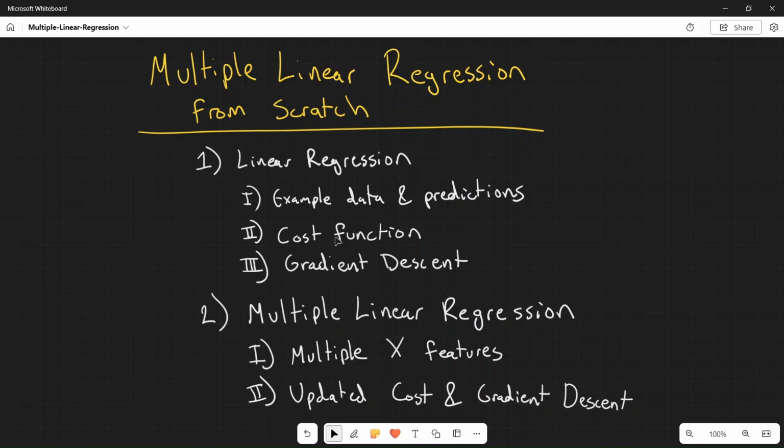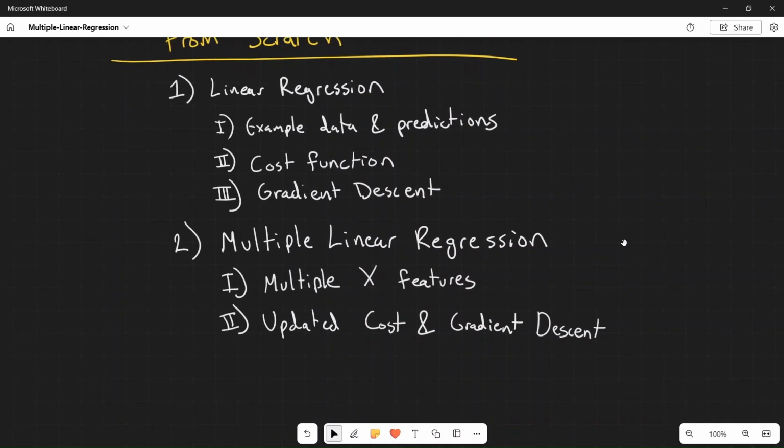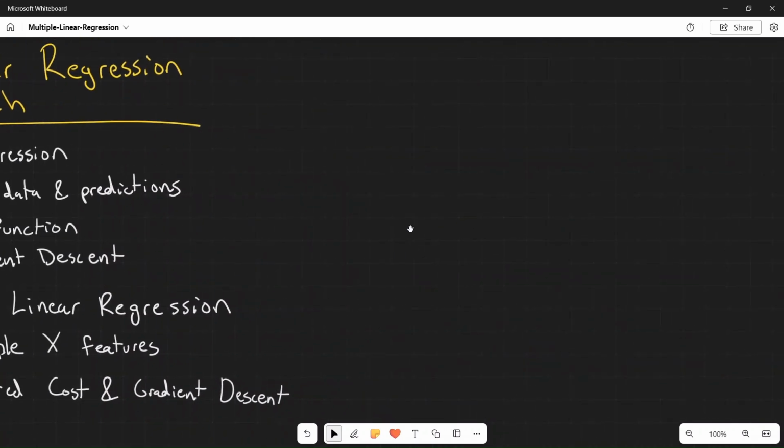And then I'll go into the cost function and gradient descent, and then from there, I'll expand it out into multiple linear regression, which has multiple X features, and that'll have an updated cost function and gradient descent as well. So let's get started with just normal linear regression.